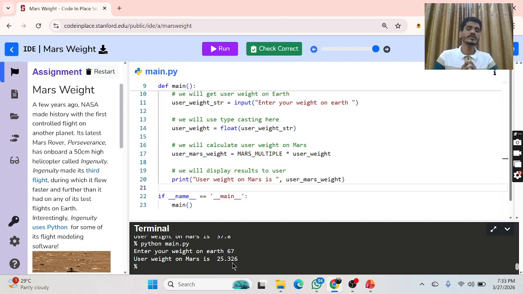So today we solved an interesting Python problem and learned some concepts like what is a variable, what is typecasting, and how we can understand and solve this problem. So that's all for today.